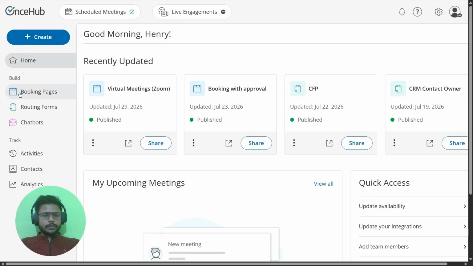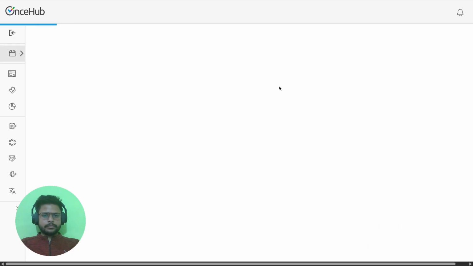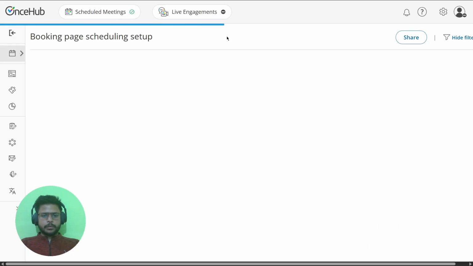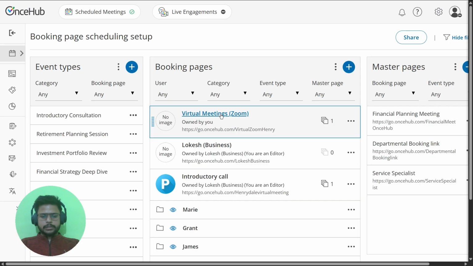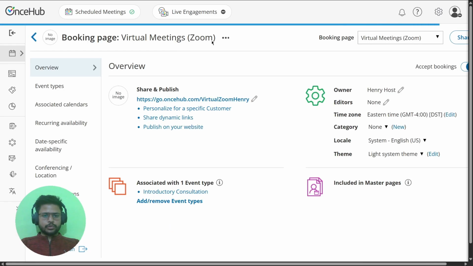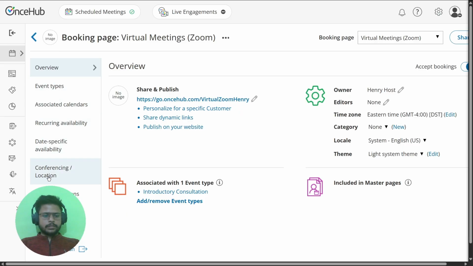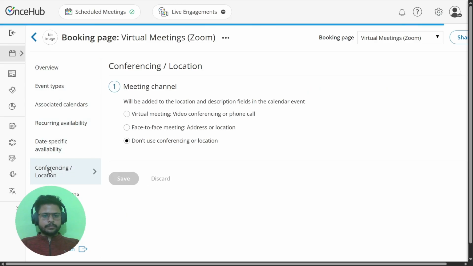Click on Booking pages from the left-hand sidebar. Then, from the list of the booking pages that you have in your OnceHub account, select the booking page that you want to configure to use Zoom for the location. Next, click on Conferencing location in the left.